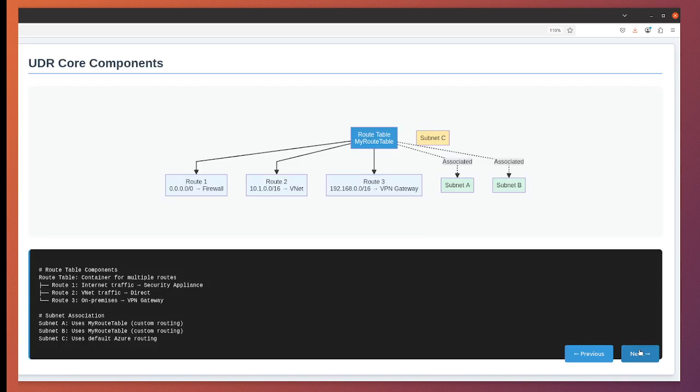Core UDR components. Let's break down the key components you'll work with when implementing UDR. Understanding these building blocks is crucial for designing effective routing strategies. Route tables are containers for your custom routes. Think of them as rulebooks that you can apply to different subnets. You can have multiple route tables and reuse them across subnets with similar routing needs.